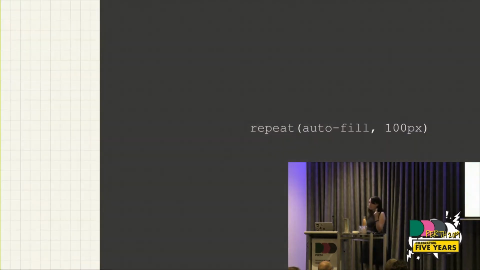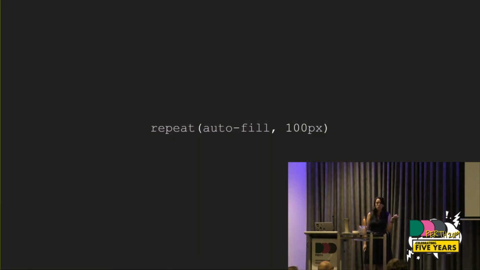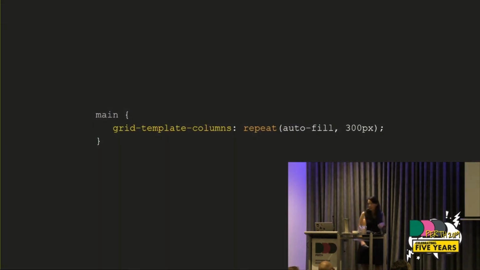So if I say repeat autofill, anyone remember which one that does? As many columns as you can fit, even if we're not going to need them. So repeat autofill 100 pixels, as many 100 pixel columns as you can fit in. So if we have a look at our columns, we say autofill 300 pixels, as many 300 pixel columns as you can fit, even if we're not going to need them. But then what happens if we've got, say, 250 pixels left over? That's not enough for a column, and our grid's not going to line up with everything else, which may be okay, but the designer says everything's got to line up perfectly.